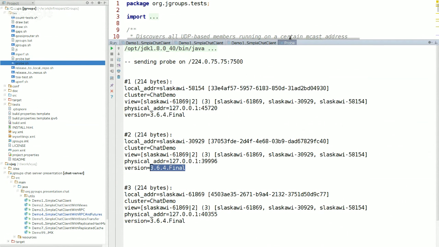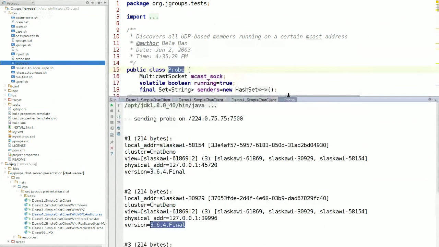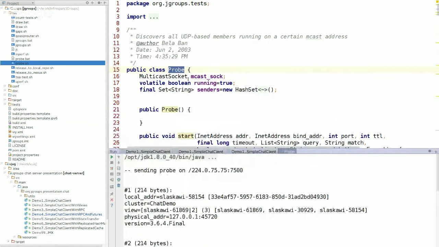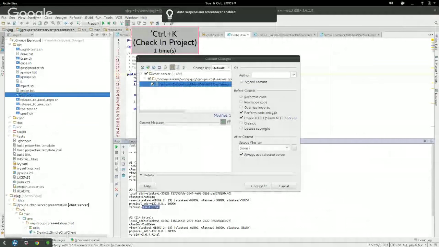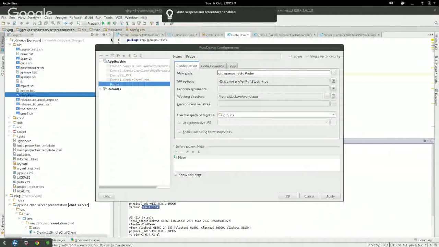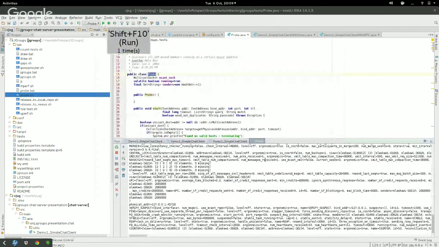Okay, so now let's do something more advanced. Let's extract all JMX values from running cluster. And for this, you just need to add one argument to the program. It's called JMX. Okay, and let's run it.